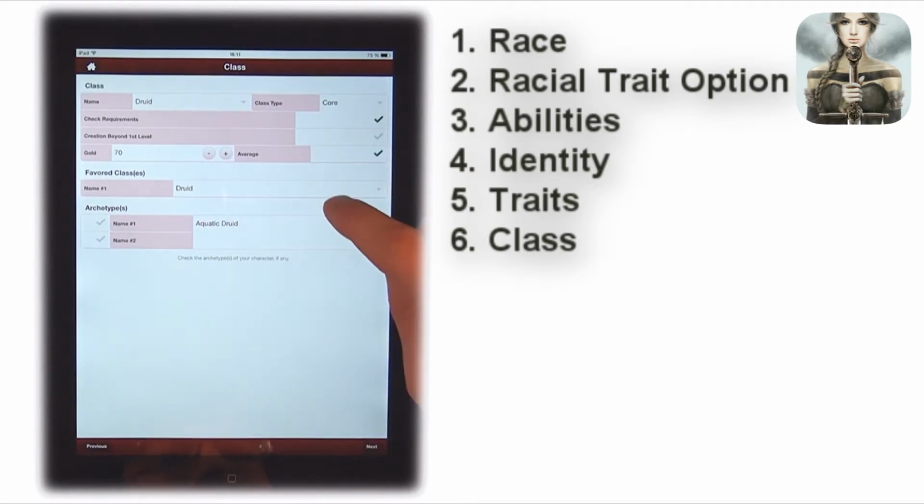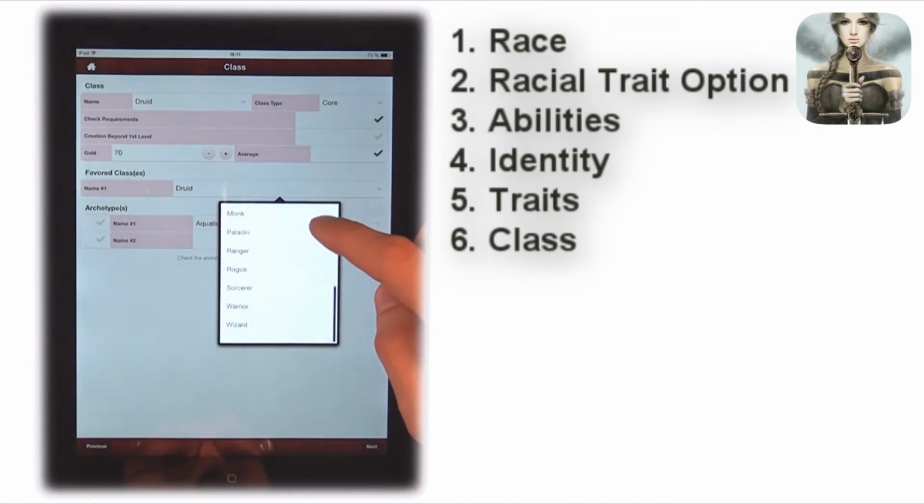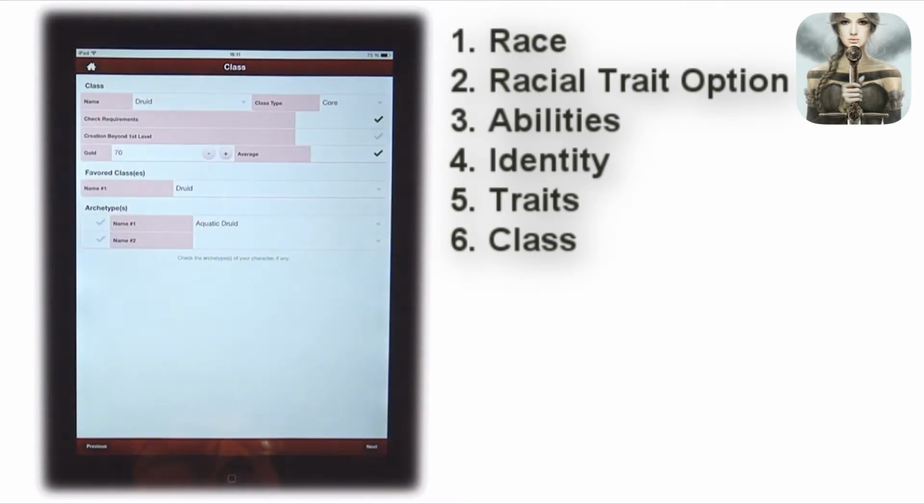We then define the favored class of our character, as well as the potential archetypes. Please note that one more time, the notion of archetype was described in the Advanced Player's Guide, so there are not so many of them in the base version of the app. If this frame doesn't appear, there is no archetype for this class in the database of your version of the app. You can define 2 archetypes, those being taken into account if you check the boxes in front of the names. Let's continue.